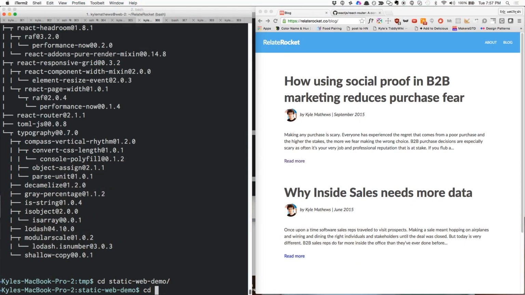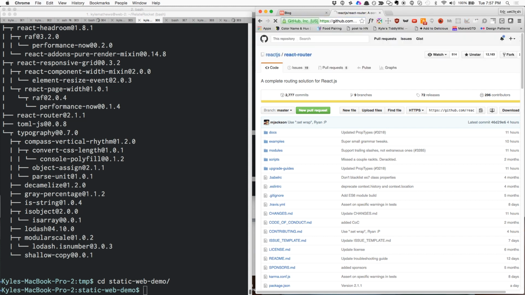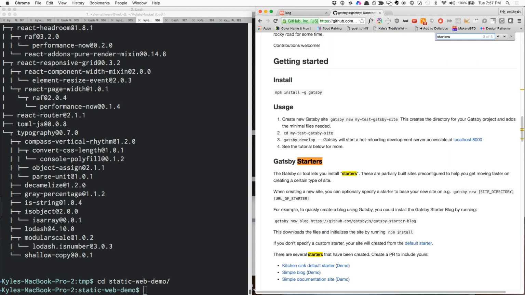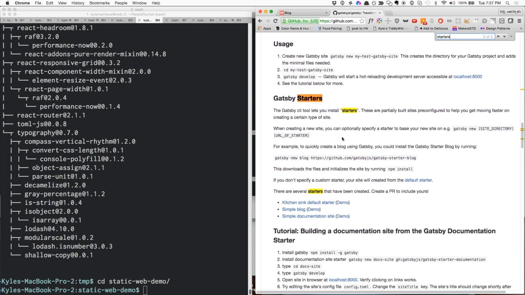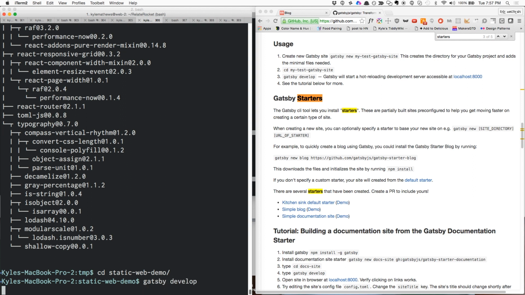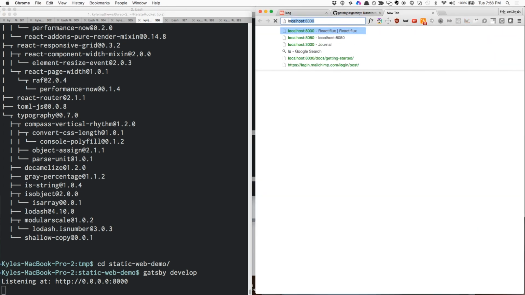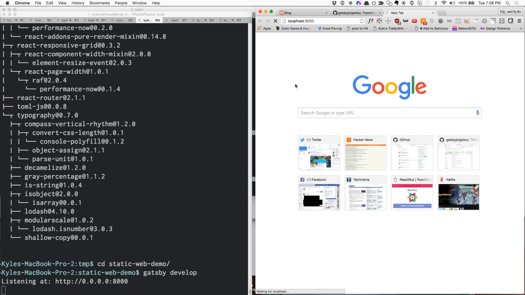So if we go to Gatsby, as I was mentioning earlier, there are several starters that you can use to start with. I installed one of those, and now I just run gatsby develop, and that sets up the development server with the hot reloading and so forth. And now we can just go to localhost 8000.